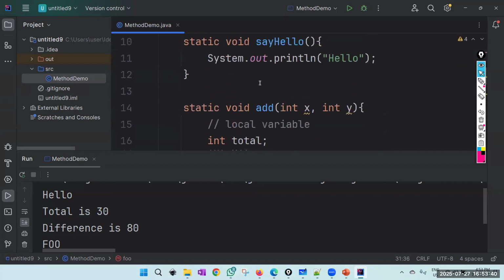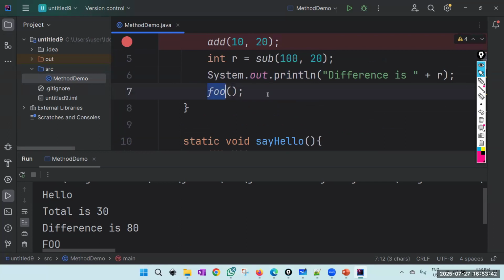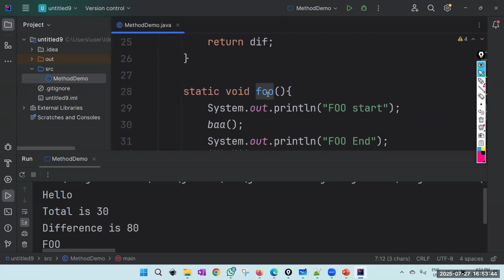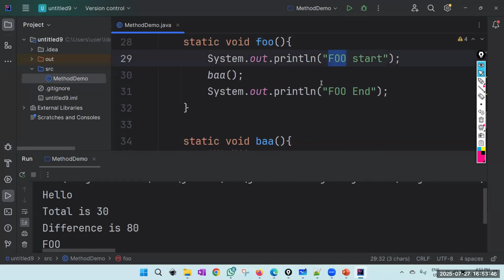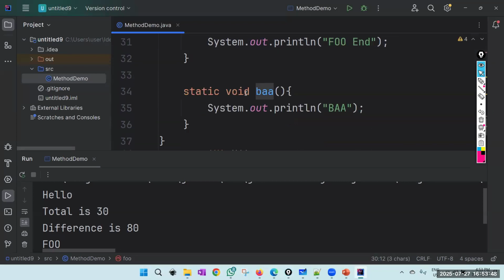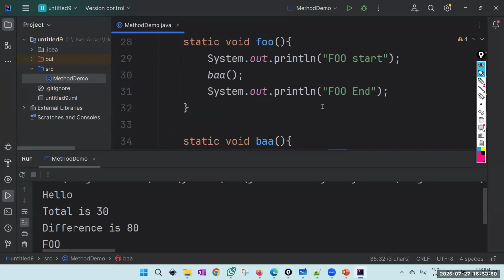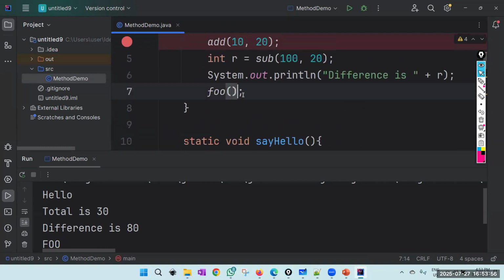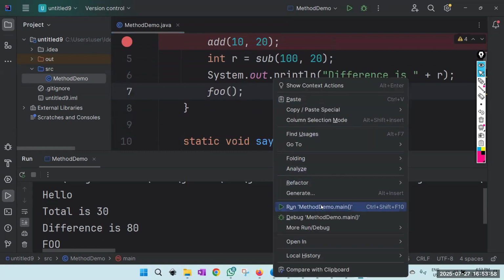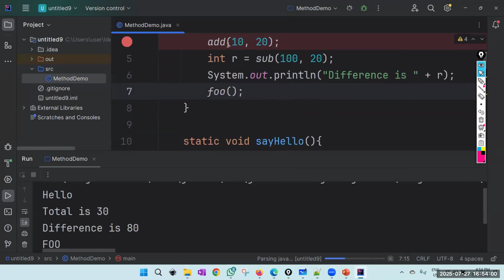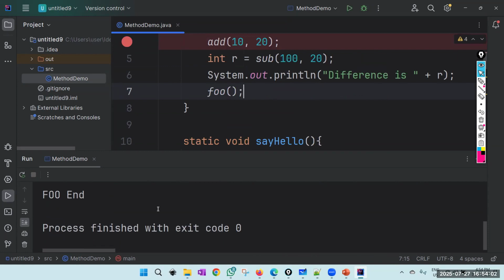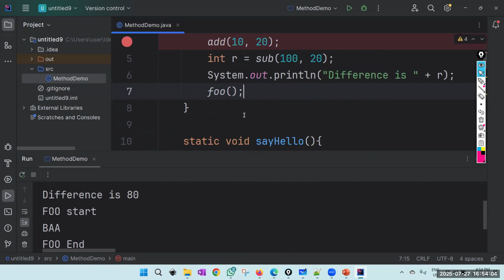So you call foo method. So therefore control comes here. Then the output will be foo start. Then you call bar method. So then there will be bar. So then you are coming back here because bar is done. Then you say foo end. Then you are going back to the main method and you are done. And the control again, debug it if you want. Foo start, bar, foo end.